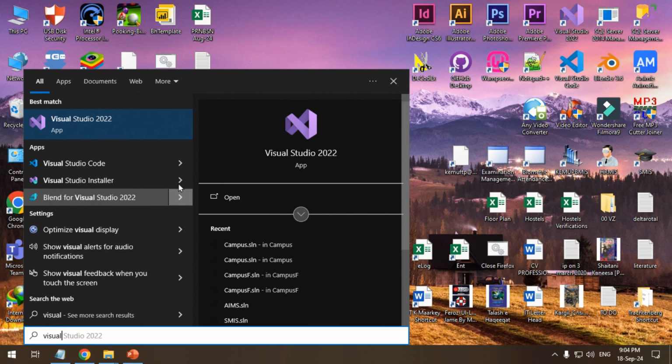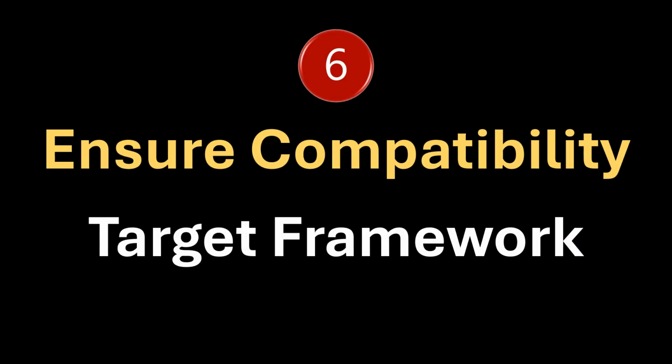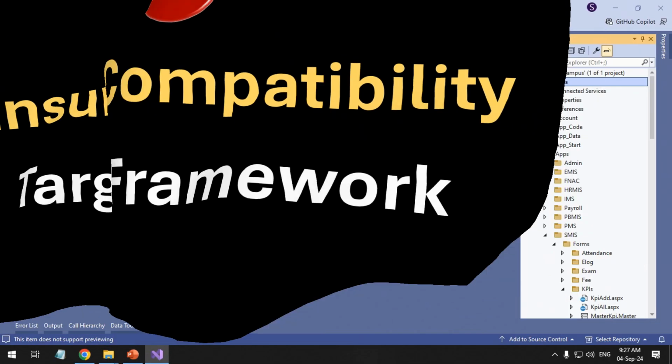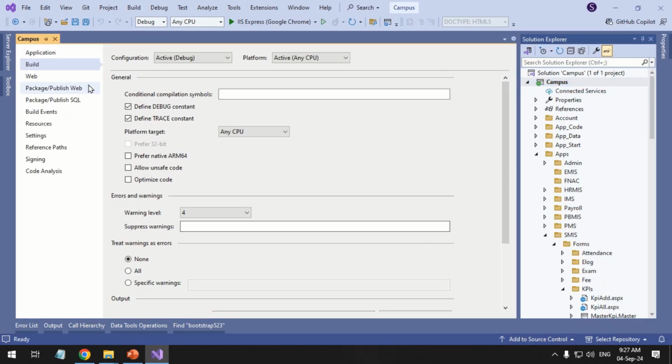Run Visual Studio with admin privileges. Ensure the target framework is suitable for the target environment.